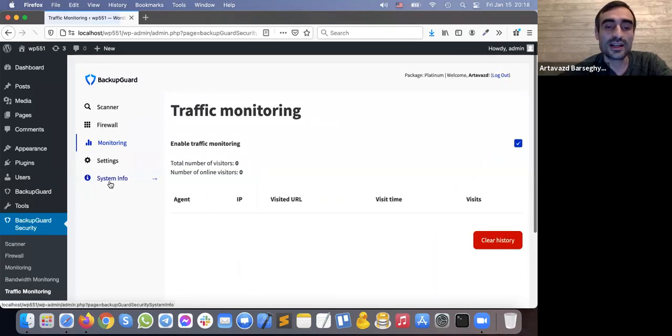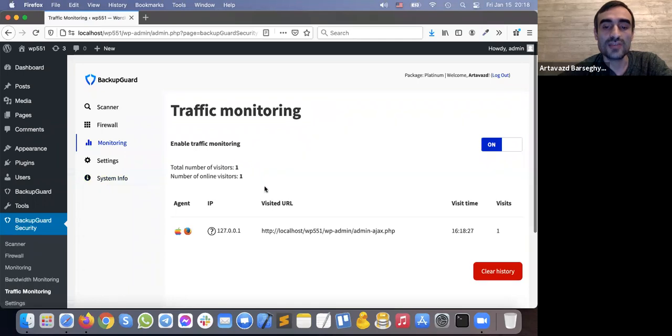The next section is the traffic monitoring, which shows how many users are on your website. As you can see, there is only one user because this is my local environment and it is me. My user agent is macOS, and as you can see, it is Firefox, my browser, and the URL which I'm visiting, and the time, and the number of visits.